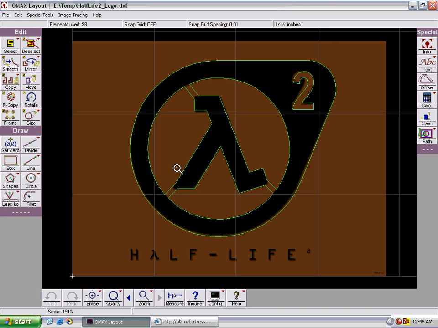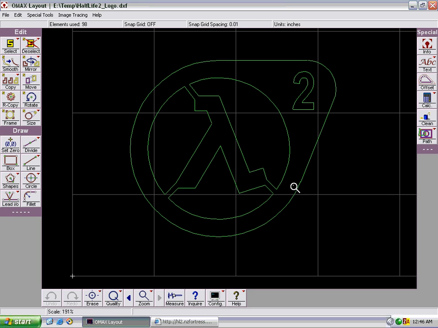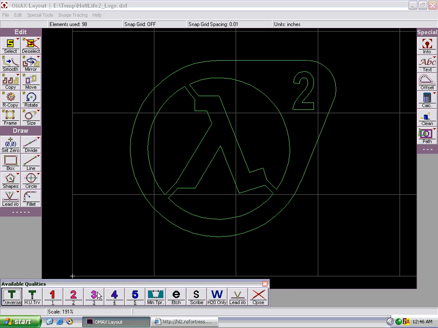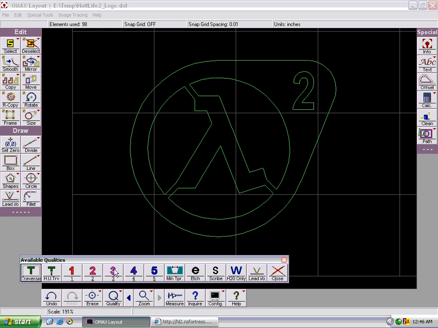The next thing we need to do is actually create a toolpath. At this point, this is just basic geometry. I don't need my image in the background anymore, so I'll just get rid of that so it's not so annoying. And so what I'm going to do here is use this quality tool here, and I'm going to set the quality of the entire part to quality of 3.